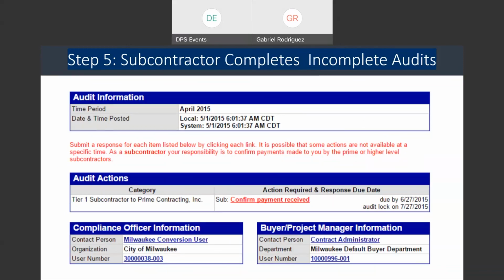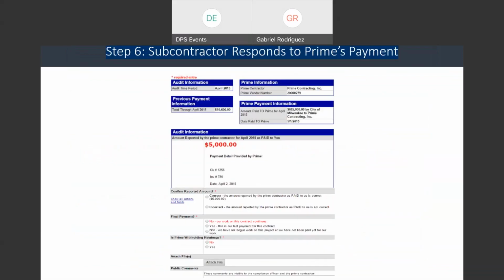So we're going to click on the link provided in the middle of the page, confirm payment received. Let's click on it. This is what shows up. It shows the audit period, who the prime is, what the prior month, what the prior payment was, and what the payment that was made to the prime that originated my payment was. The top portion is for informational purposes only. What I care about is from audit information down.